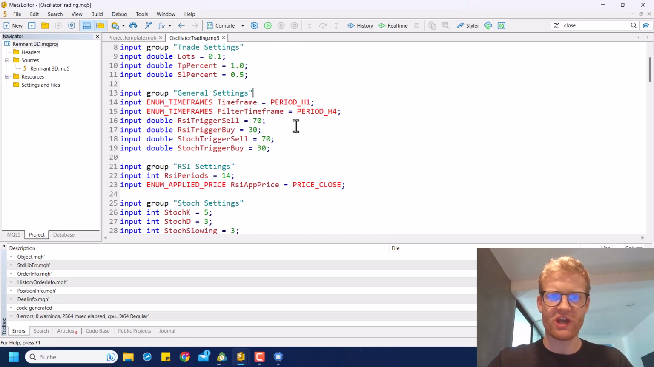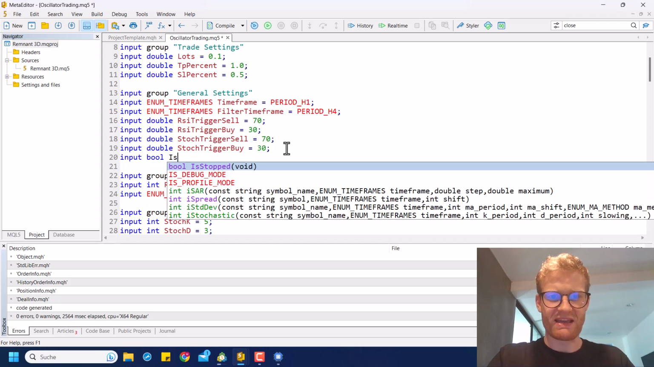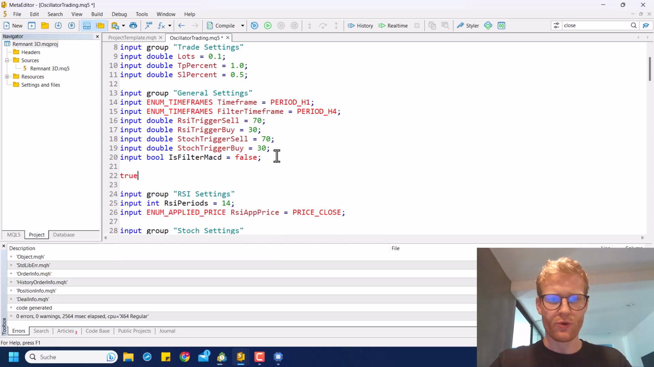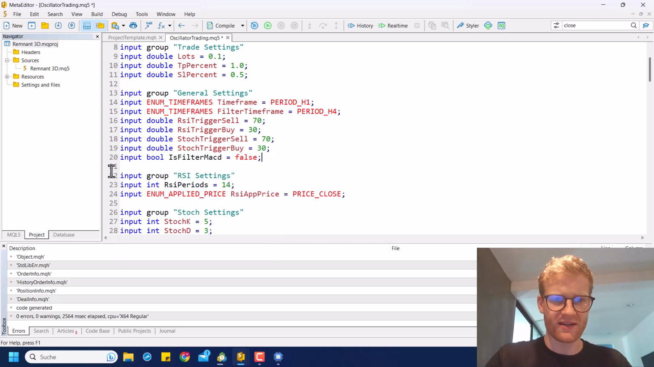For example, in the general settings, we could say something like input bool, and then we can say isMACDFilter or is filter MACD. And we set this to false, for example, and Boolean values are always true or false. It can only hold these two values and it will only take 1 byte in your random access memory.